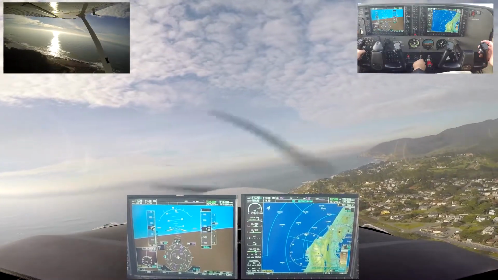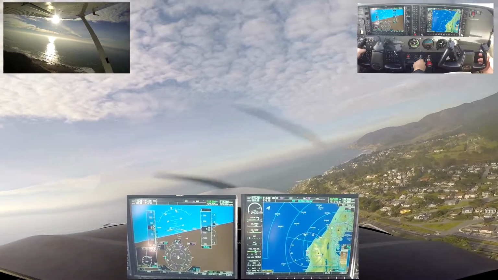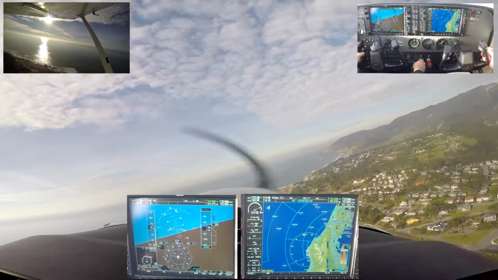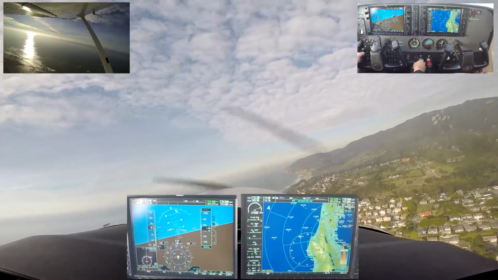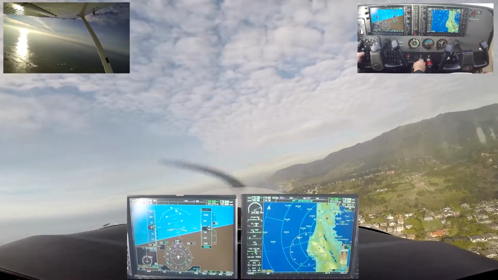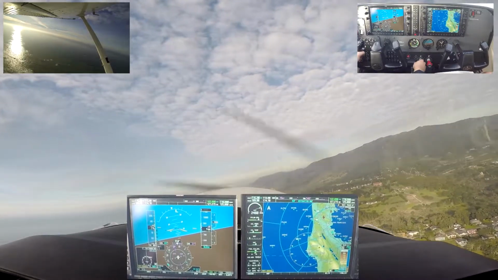All right, now we're going to turn 90 degrees to the right while we're still climbing. You only turn it just as far as you need to get the bank, and then you just hold it level, and the plane will continue to turn. It's not like turning a car where you have to continually turn in that direction.